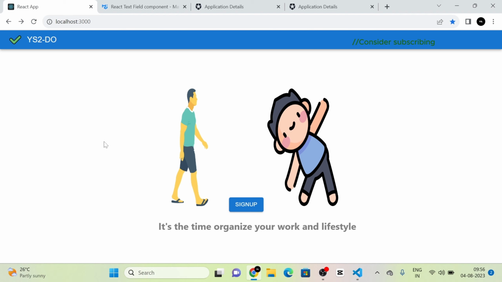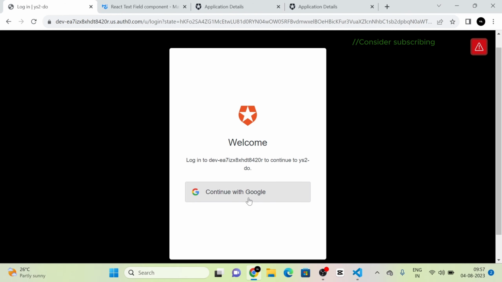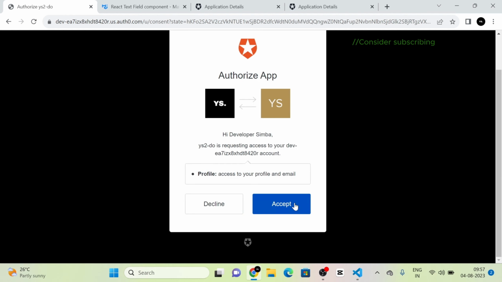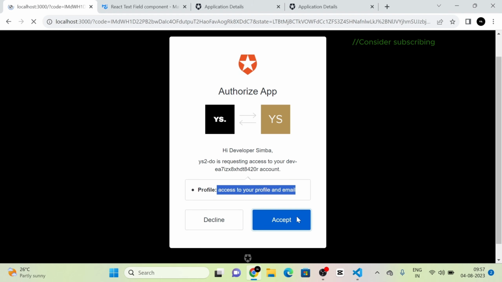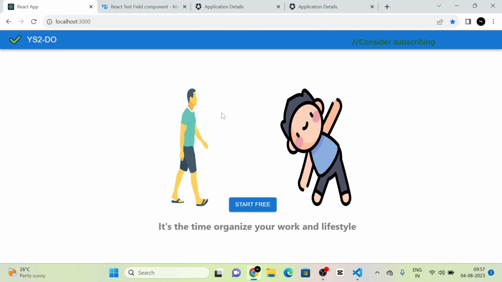So now you can see that I'm going to click on this sign up button. At that time, a pop-up will appear. Here it is showing continue with Google. When the user clicks on continue with Google, it shows access to your profile and email. So I am going to click on the accept button. So here the authentication has happened. An email verification has already been sent to our email account automatically. Then you can see that the button has switched to sign up to start free.